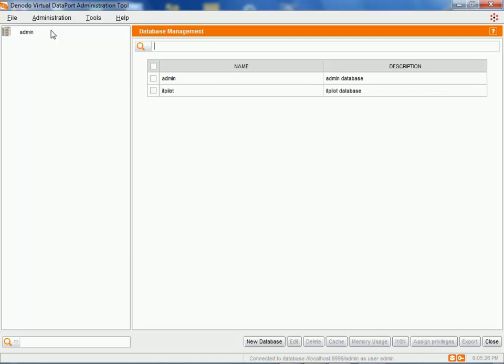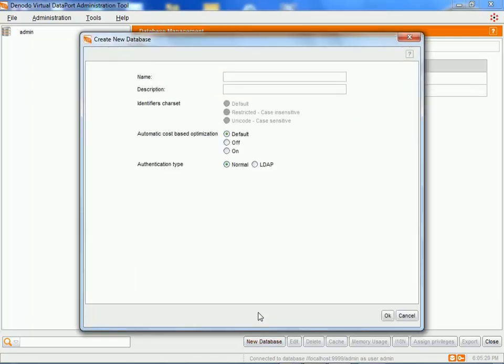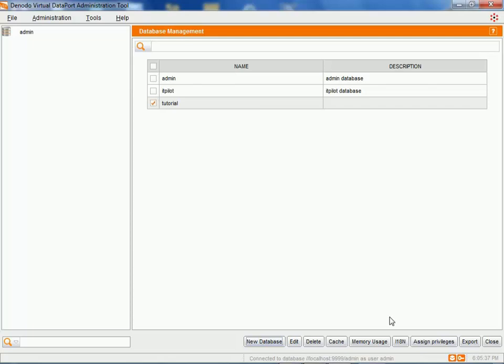The Database Management page allows you to manage your virtual databases. You can create a new database by clicking on the New Database button. Enter the name for the database and a brief description. For this tutorial, you can leave the other options with their default settings. Click on the OK button to create the database. You can see that the new database has been added to the list of available databases.